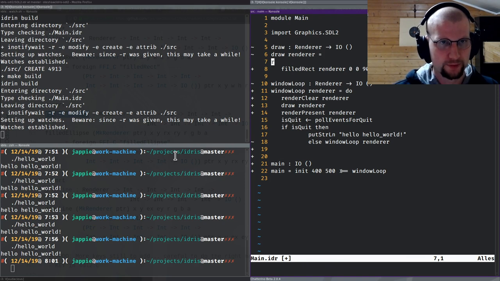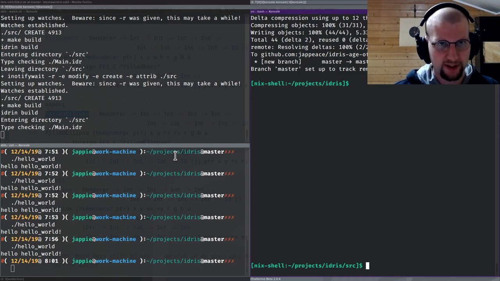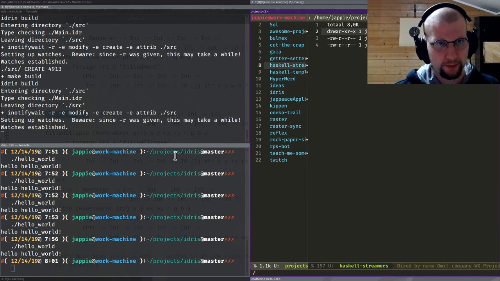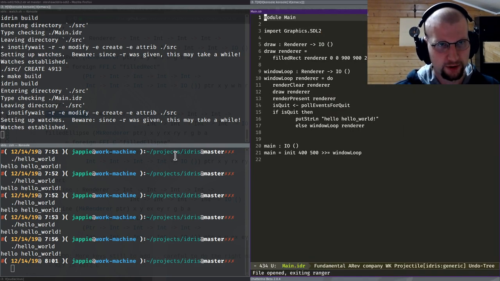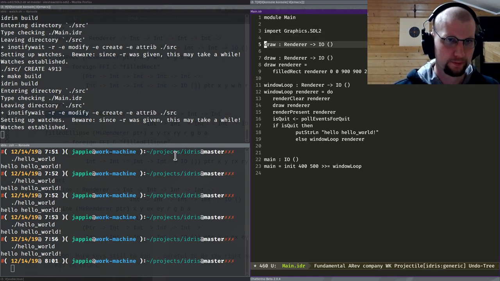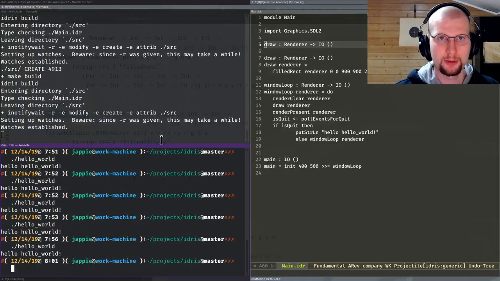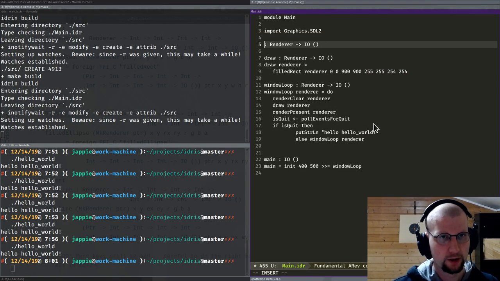Okay, I'm kind of annoyed by Vim at this point, and let's also open up a better editor. Idris. I should install Idris mode or whatever, but not today. Fundamental, how about that? Yeah. Fill the ellipse. Come to think of it, my webcam is again at a bad position. Okay. Ellipse. Body.